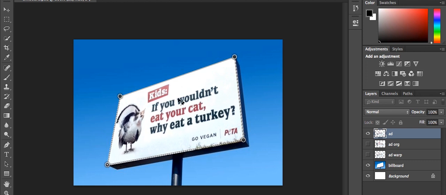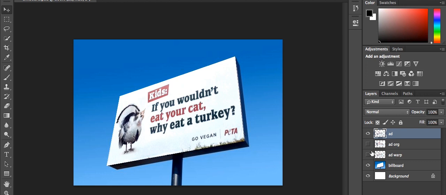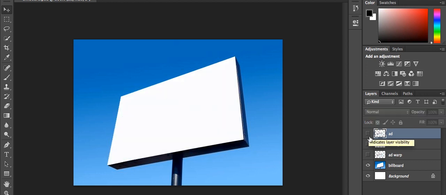Now, once you've done that, what you want to do is commit all of these perspective warp changes. So you grab this little tick icon there, you click that, and then you have it. All done for you. Now this is the original ad that you saw before, and this is how it looks in the billboard space. And that's the billboard space without it.